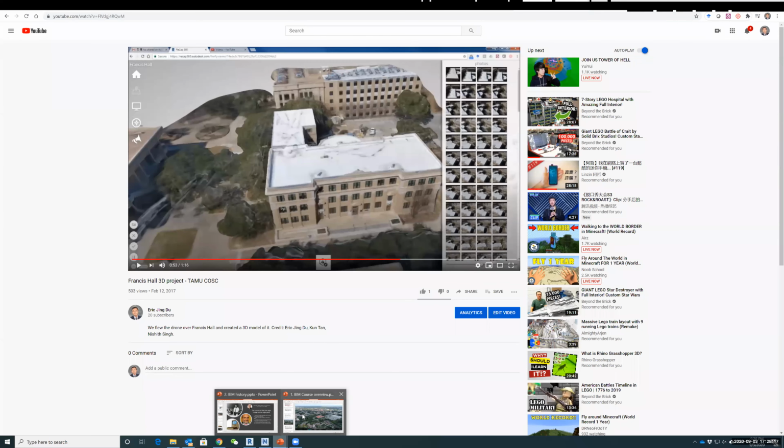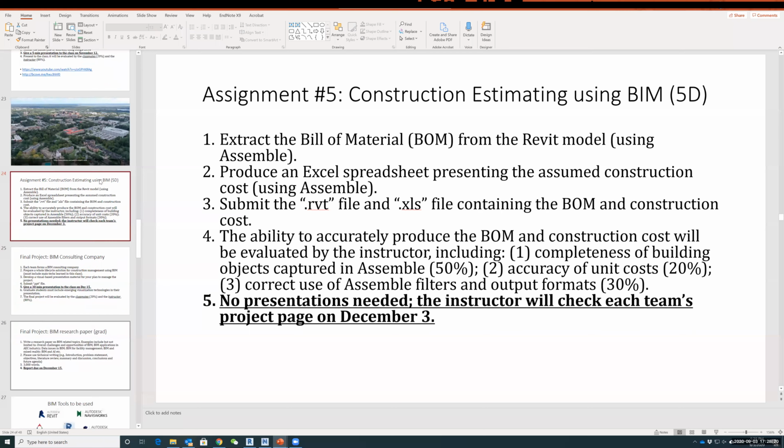So I think that's pretty much it, just let me finish this part. Assignment 5, construction estimating using BIM. So we're going to use a tool called, anyway, let's take a break and talk about that later. So let's get back at 5:43, all right? See you guys then.